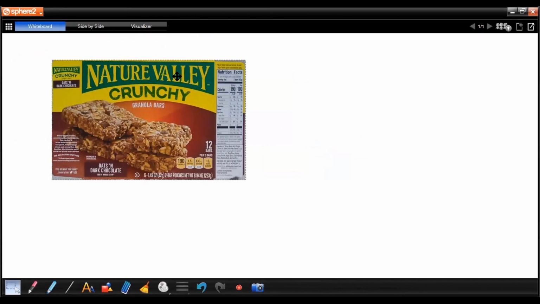So that's the difference between using the side-by-side mode and the whiteboard. The side-by-side, again, allows you to have a live video, whereas with a whiteboard, you do not have a live video at all. So that's really it for this Sphere 2. There's a whole lot of other things, but we're going to stop at that, and I'll stop sharing my screen here. Are there any questions?